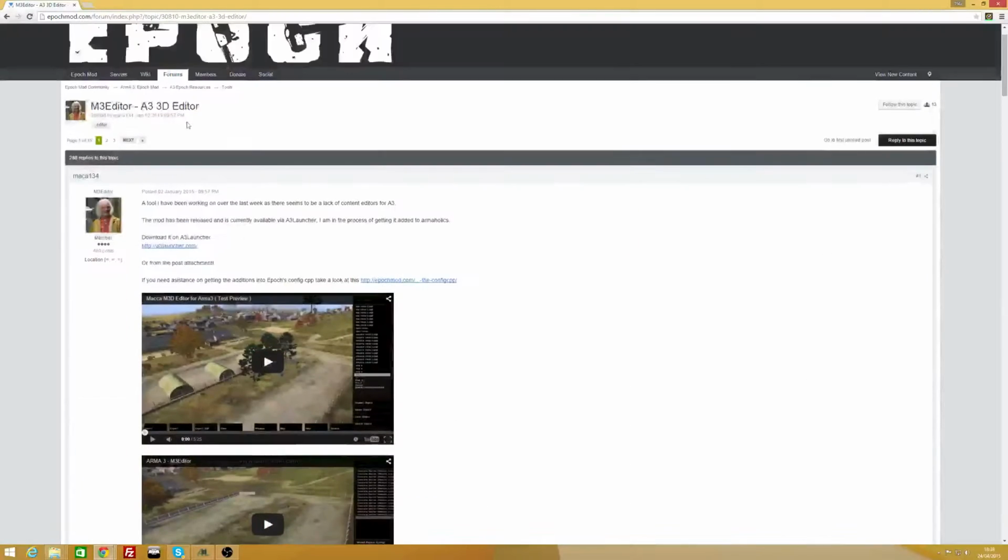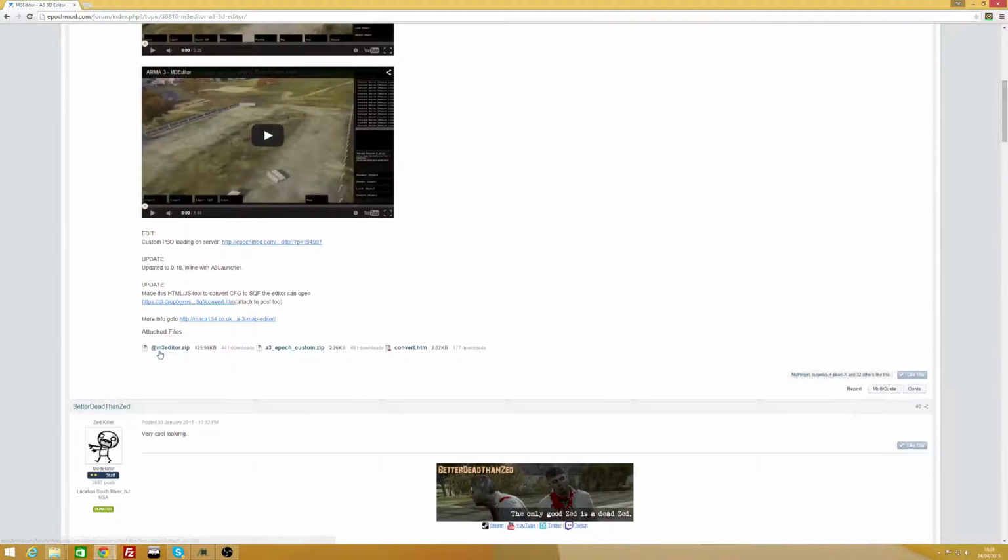If you scroll to the bottom of his actual post, the M3 editor zips there, and there's a thing called A3_epoch_custom. This is a custom PBO that actually goes server side, so it will spawn the map and you don't have to do it from the client side, so it increases the FPS that the clients are getting.